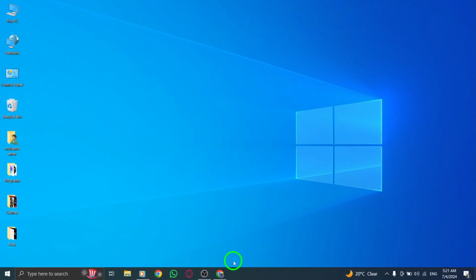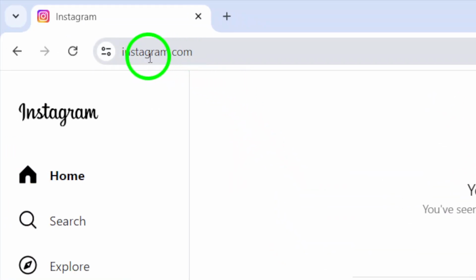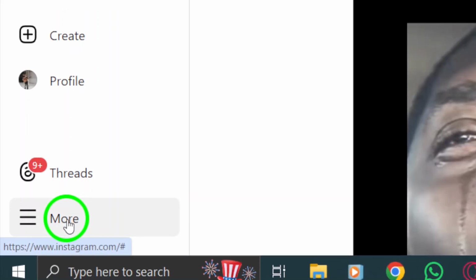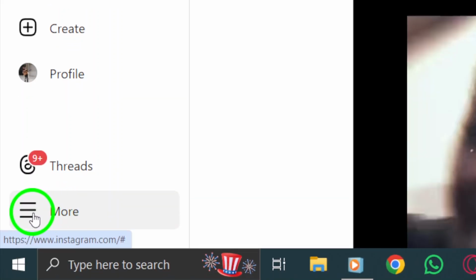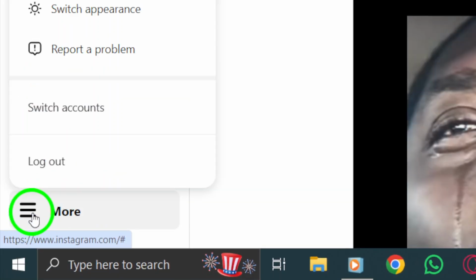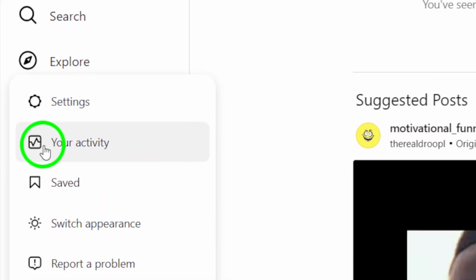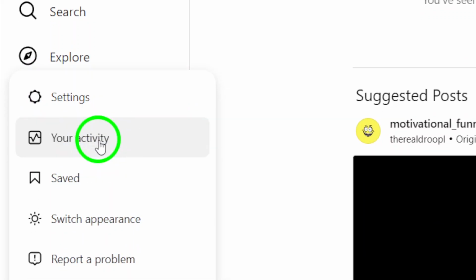First, open your Instagram account on your PC. Once you're logged in, head to the bottom left corner of your screen and click on the More icon, or the three dots. This will open up a menu with various options. Next, click on Your Activity from the menu.